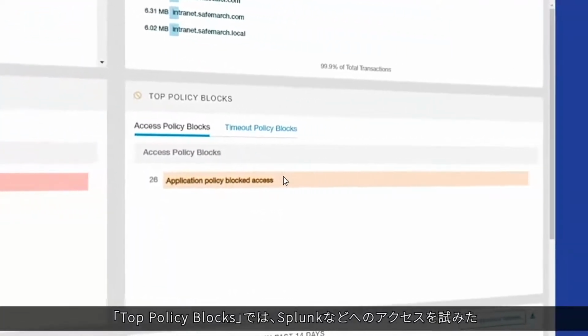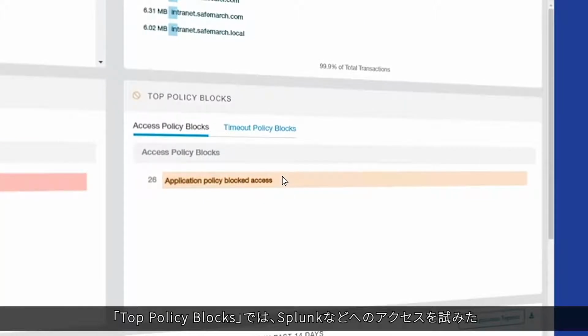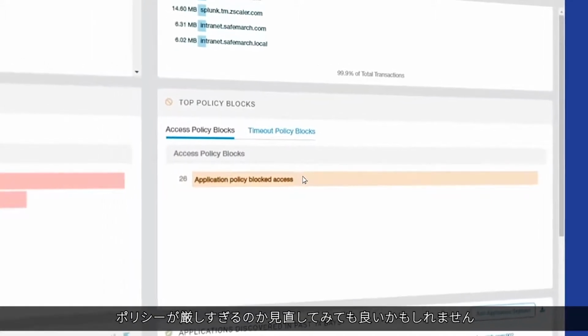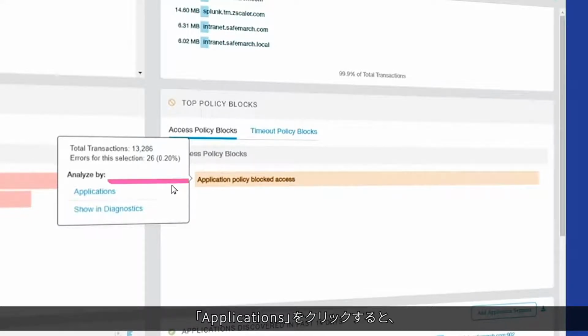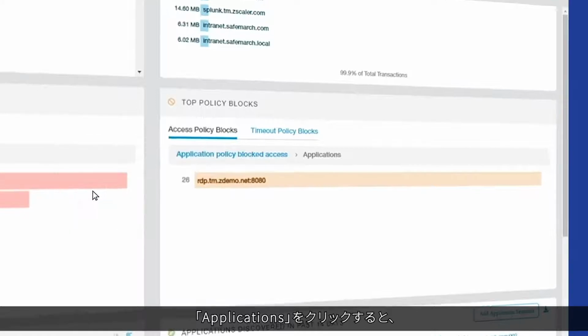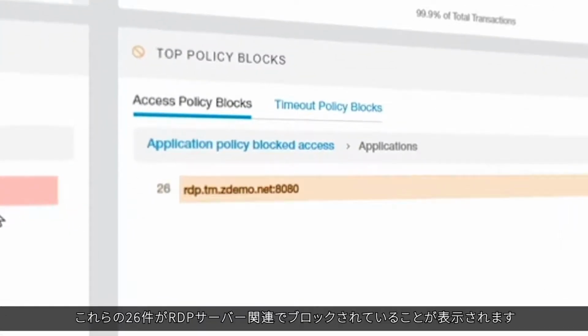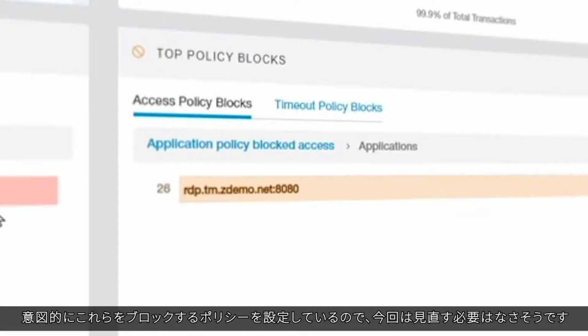And top policy blocks, again, back to those 26 transactions where those folks were trying to access things like Splunk and etc. I can quickly go in and decide if my access policies might be a bit too restrictive. In this case, by clicking on applications like I just did, I could see those 26 blocks are all to an RDP server. And I know I explicitly put in a policy blocking that because I'm going to be rebuilding it and I needed to get people off of that. So that makes sense to me.